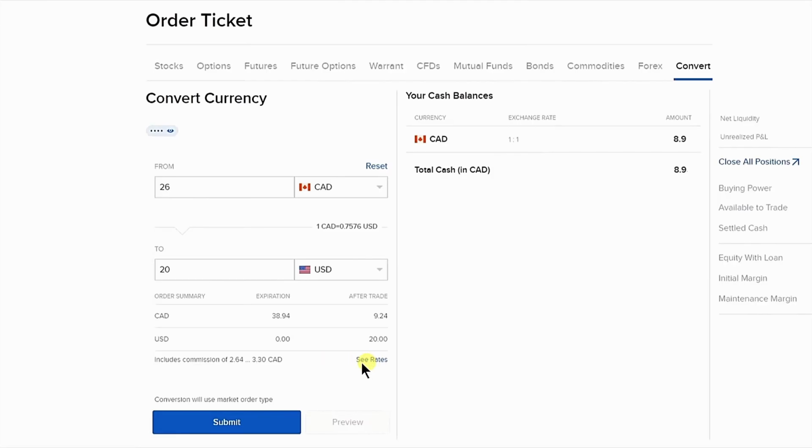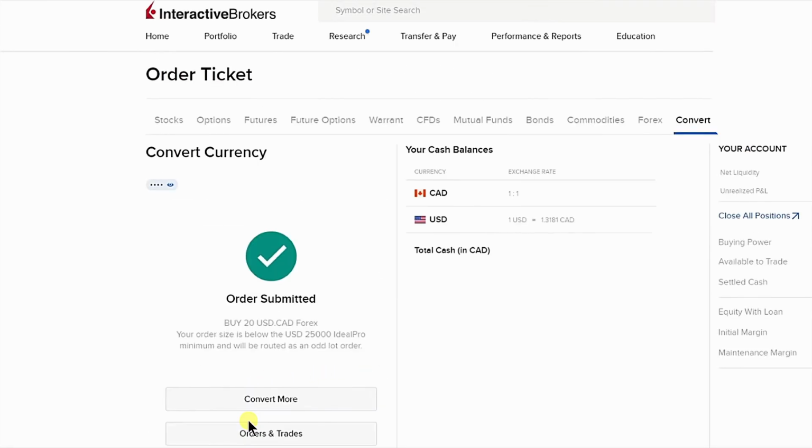Now I'm satisfied with the conversion, so I'll just click on Submit, and once you do that, your order is submitted, and that's how you can convert currency in Interactive Brokers.